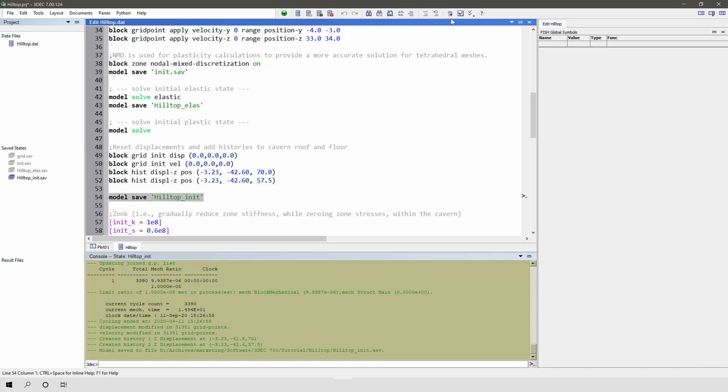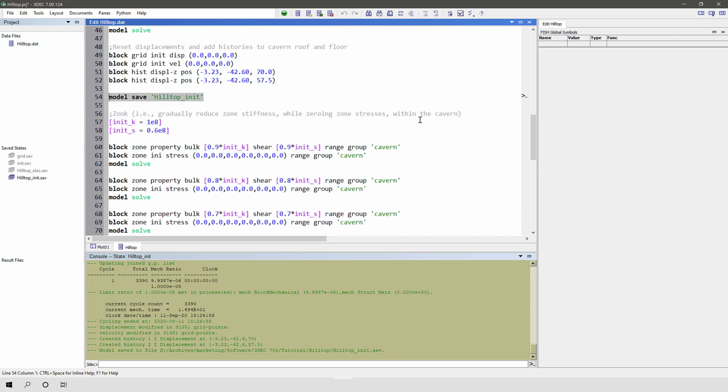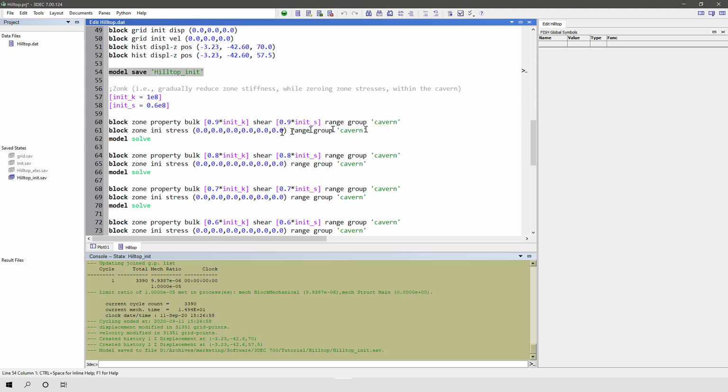If we now continue on and simply delete the zones defining the cavern space, it could be a significant shock to the model, leading to possible numerical instability or artificial plastic yielding, and incorrect results. To avoid this, we can utilize a zonking, or relaxation, approach. This gradually reduces the zone stiffness, while zeroing stresses within the cavern zones, over several stages. Another approach could be to excavate sections of the cavern in stages, similar to the actual construction sequence.